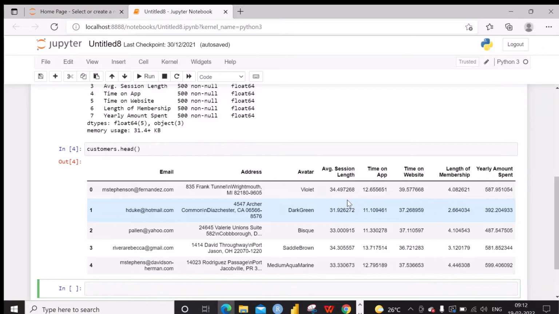One more thing I just want to mention is the average session length. When we are talking about average session length, it may be in seconds, 34.49 seconds, 31.92 seconds. And time on app may be in hours, 12.65, 11.10, likewise it may be hours. And length of membership may be in years, 4.08 years, 2.664 years. What I need to mention here is that the unit within a column should be the same, but among the columns it may be different.